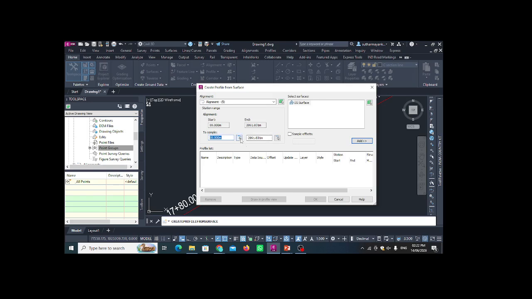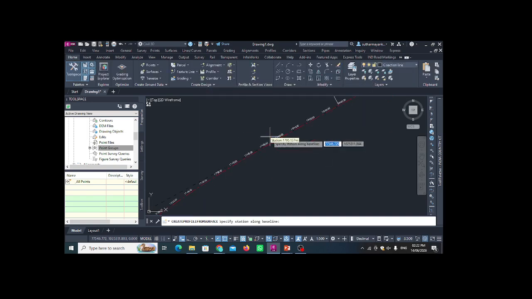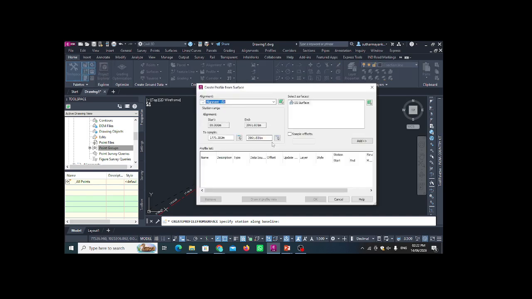You can select this alignment with the help of this picker, station drawing. Like if I want the chainage from this, then you can see the chainage is showing from this. Select the surface. See, the surface is very important. You have to select the surface and you have to select the alignment.